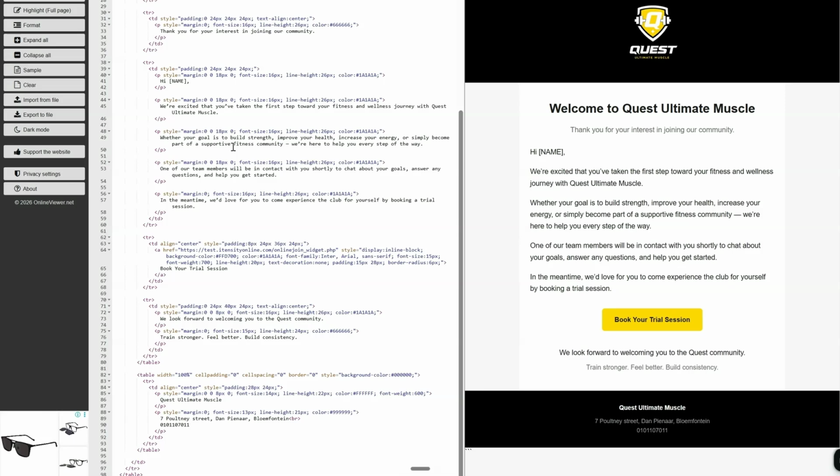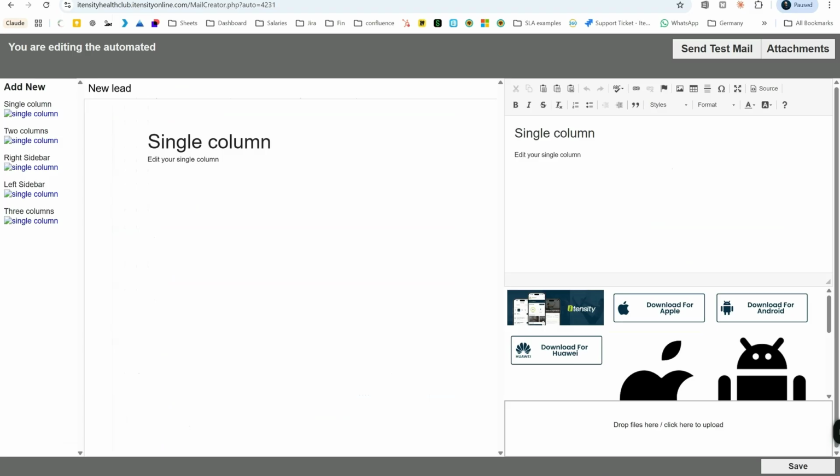So the last step, and we will be having full tutorials for this: now you have a full brand kit. With your brand kit, you can follow the instructions on how to copy the HTML emails within Itensity and create your automated emails.